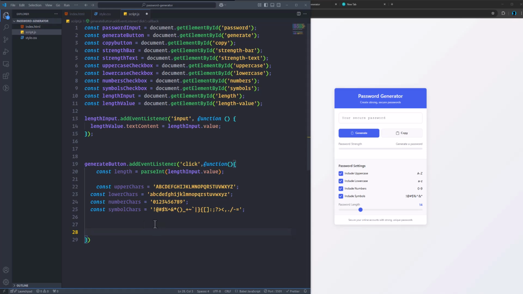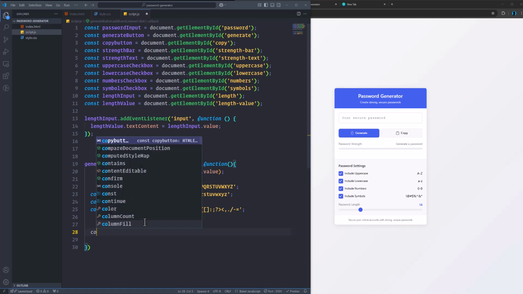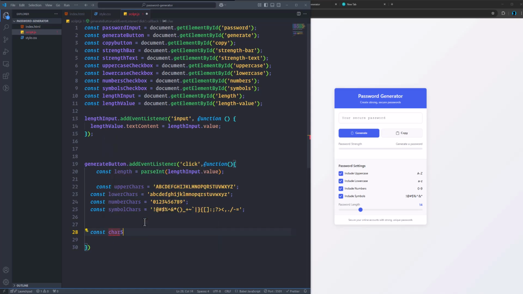Next we will define 2 more variables. I will keep explaining what variables we are using and why we are using them. So let's define them first. First I will define this character sets, which is an array, and next is must include array.